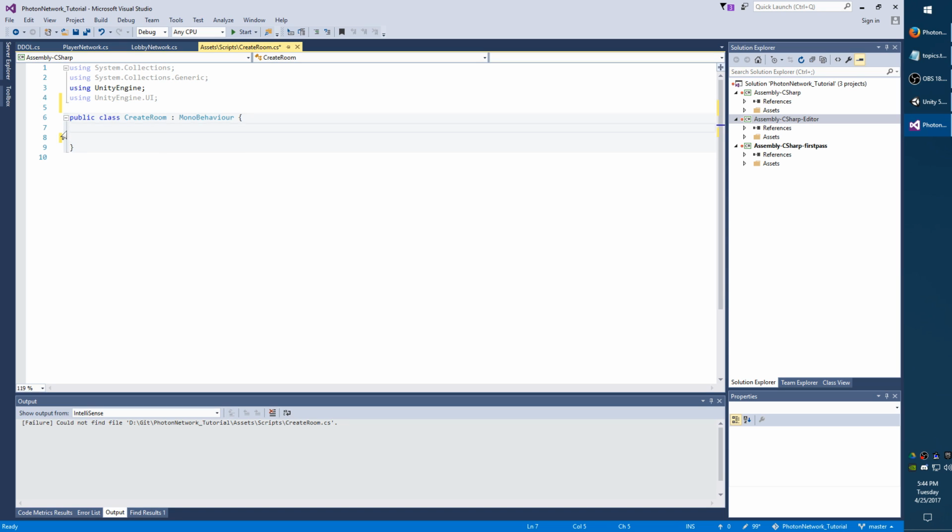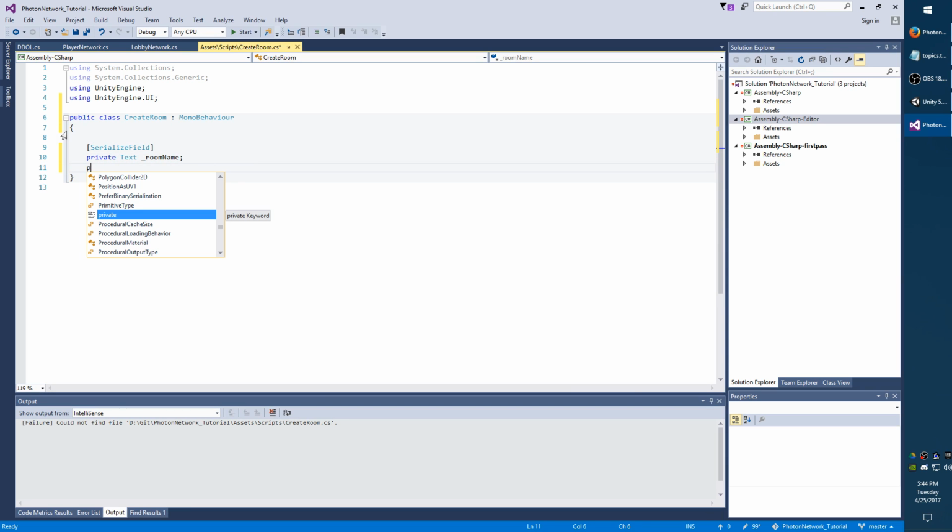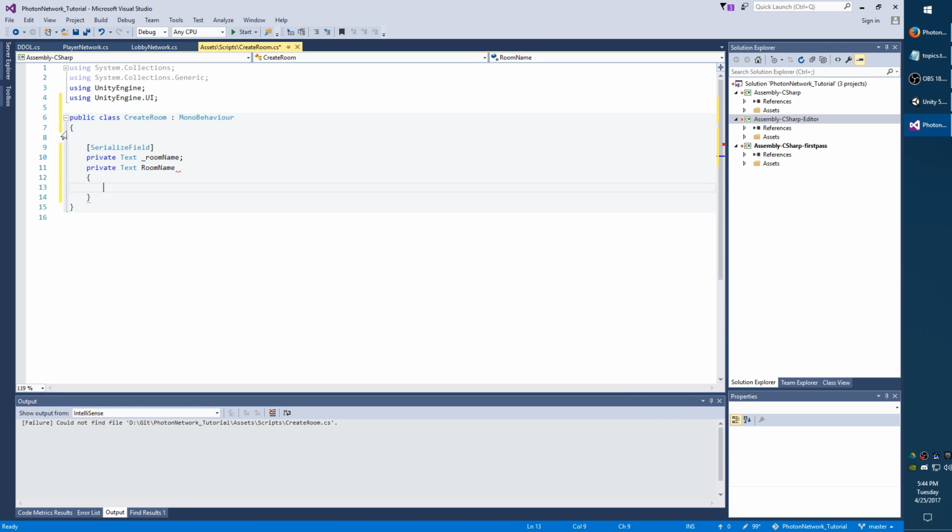I'm going to do SerializeField, private Text roomName. I'm going to make an accessor. Private Text RoomName, get return roomName, and I only want to be able to get it. I do not want to set it.